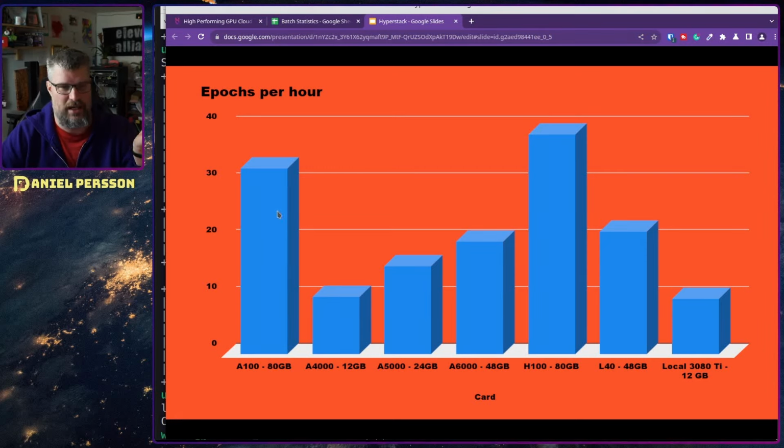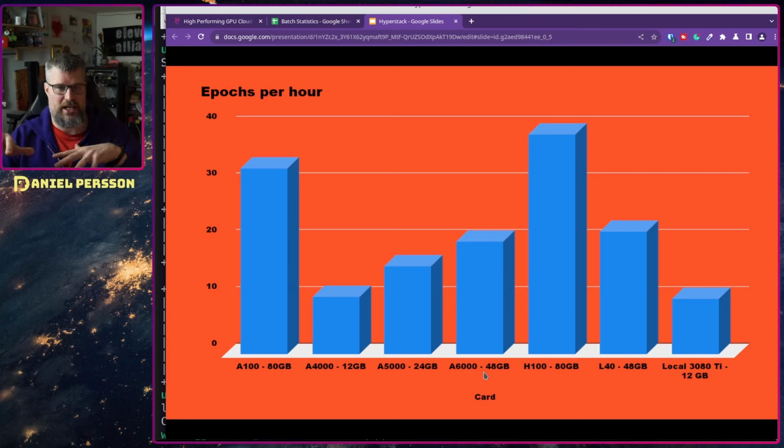A100 can run a little bit over 30, but my own local card, the 3080, can run 10 in an hour. So we see here that it's a spread over the cards. The L40 is a little bit better than the A6000. So I didn't know much about these cards, so I was getting a feel for how good they actually are individually, and also if you run multiple of them. So I tried to check what was the most cost effective.